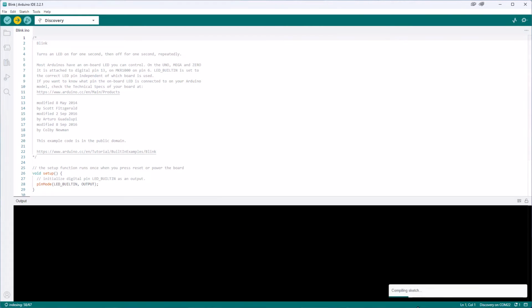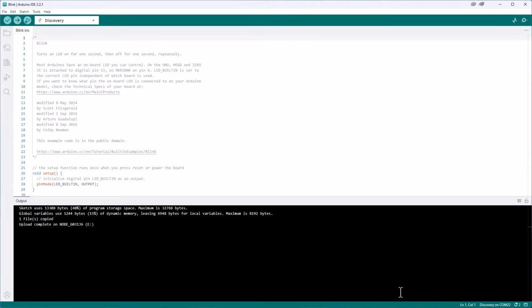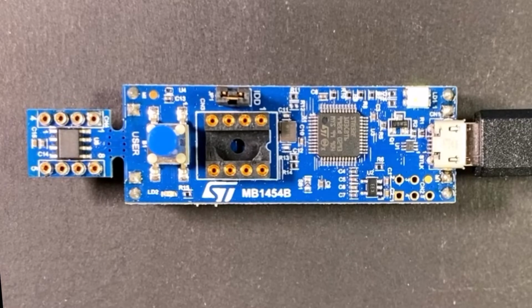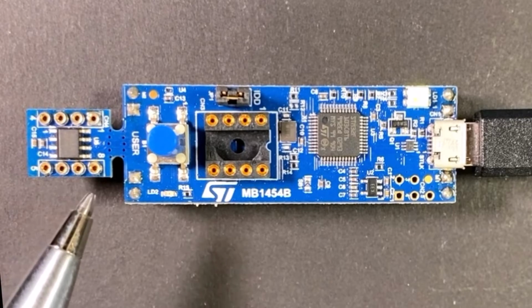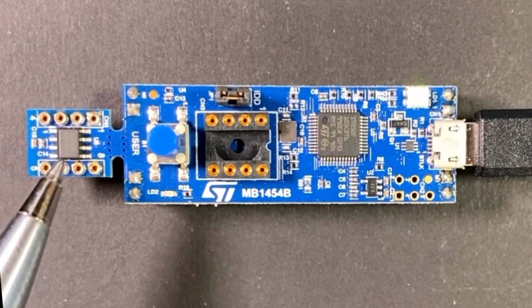It says compiling sketch, and it says one file was copied, upload to the board. Here we now see the board itself, and it's now programmed, so we have the device there that is programmed.